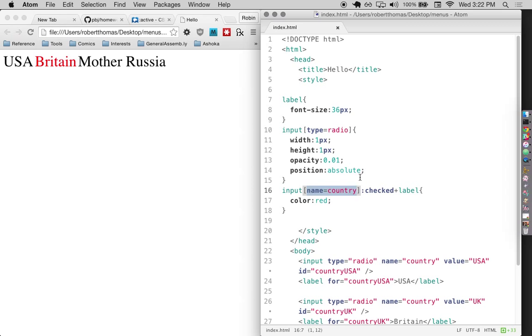But for right now, I just want to select every input with a type of radio, and then I'm putting checked after it. So this is another pseudo-selector that selects every input that has been checked. After that comes this plus, and then label. Plus label means select every label that comes immediately after the thing I put before it. So in this case, select every label that comes immediately after a radio button that has been checked.